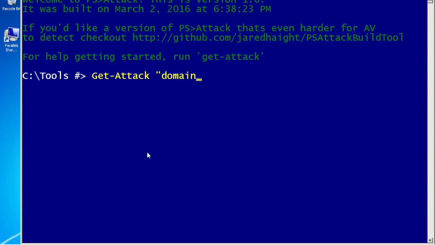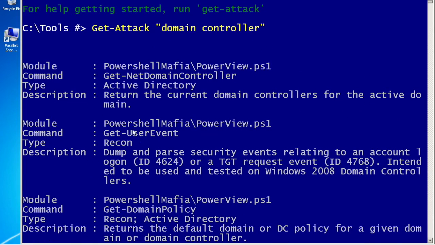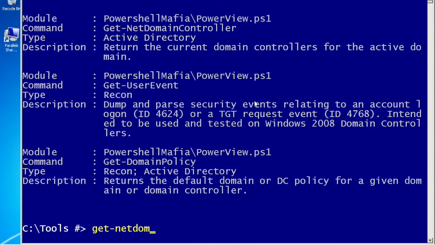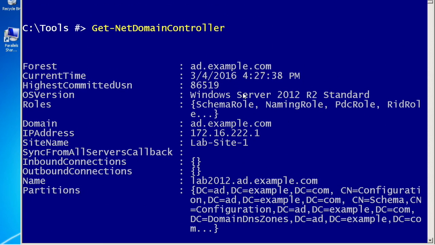So we're going to do get-attack and then domain controller. That's going to return us a couple options here. The one we're looking for is Get-NetDomainController, which is just going to return us a list of domain controllers on the domain. So there's one domain controller here. We can see its FSMO roles, the IP address, what site it's in, and its host name.